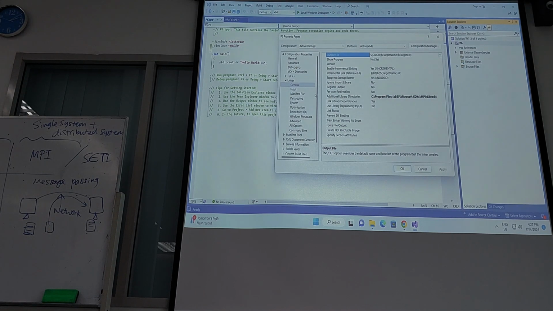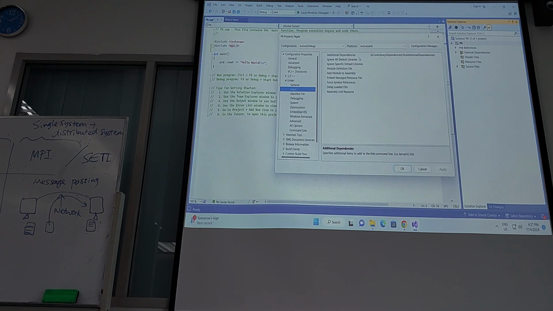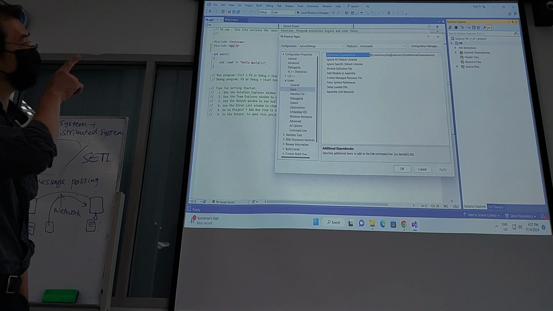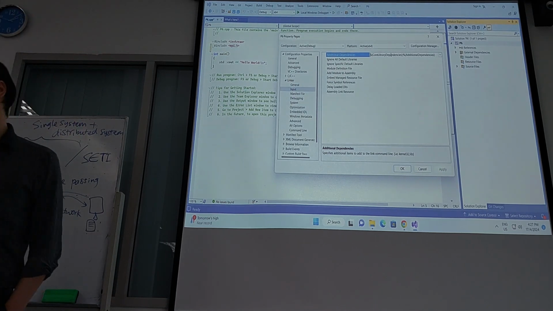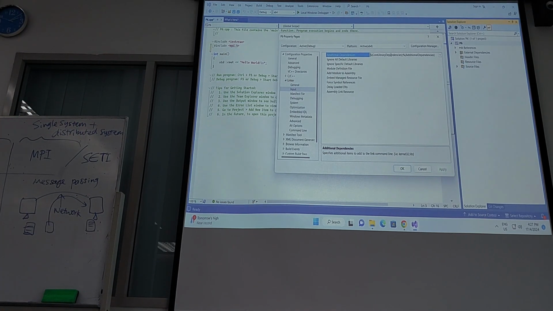And then we go to Input. Under Input, you see there's an existing text there. Don't delete it, just keep it there. Paste it right in front, and then put a semicolon.